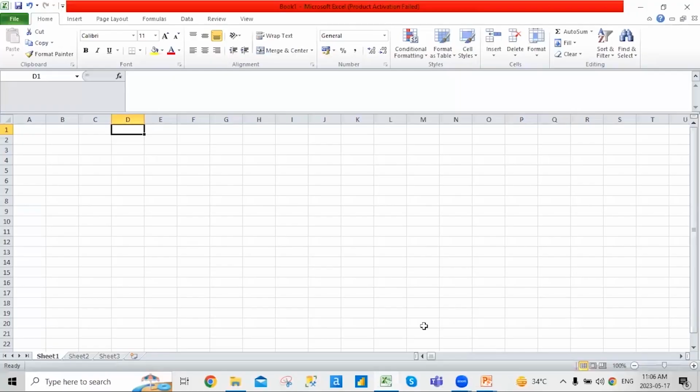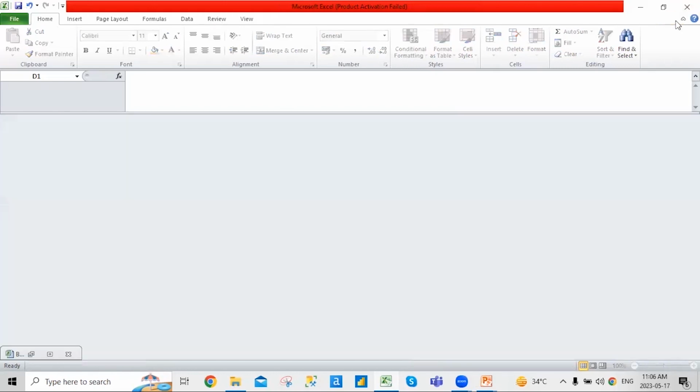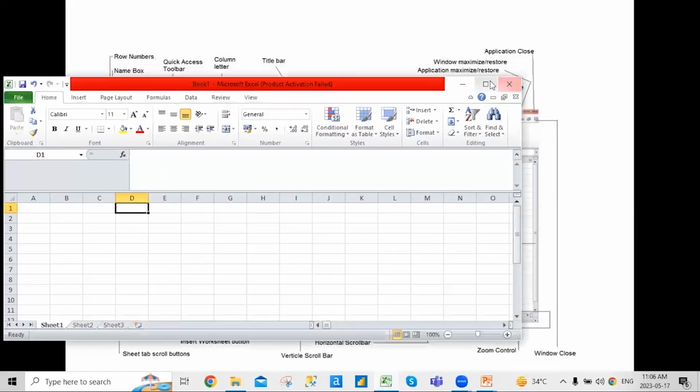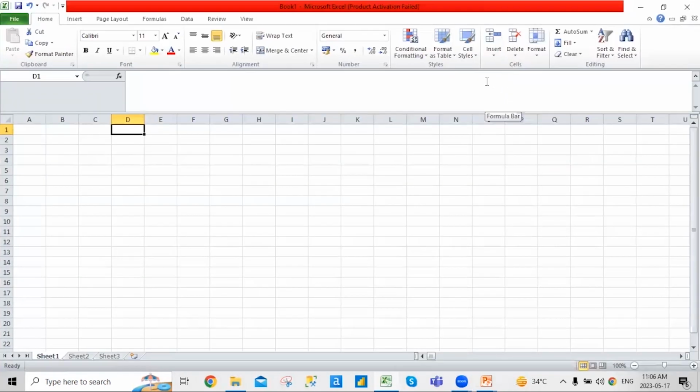If I show you in the form of Excel, this is how the look of it is, and this is how it comes up. So these are your ribbons. They have this minimize option. You can minimize it, you can maximize it. You can close it. You can restore down, and you can restore maximize up.